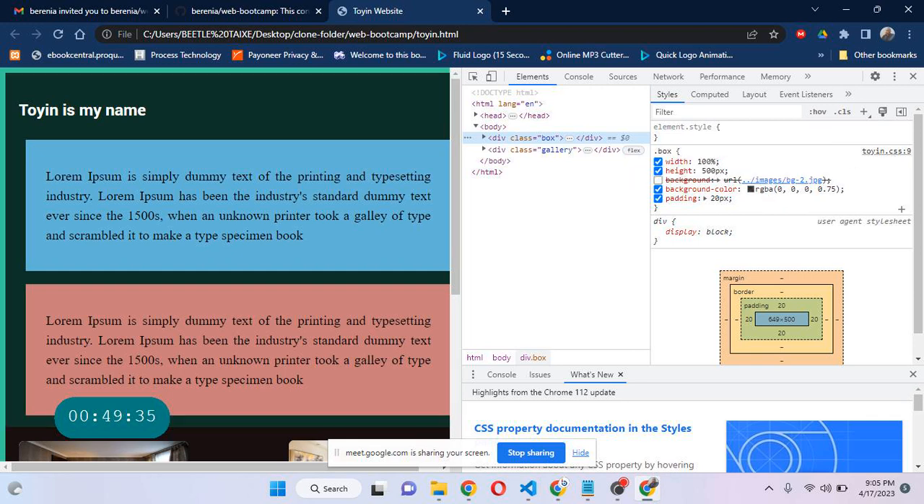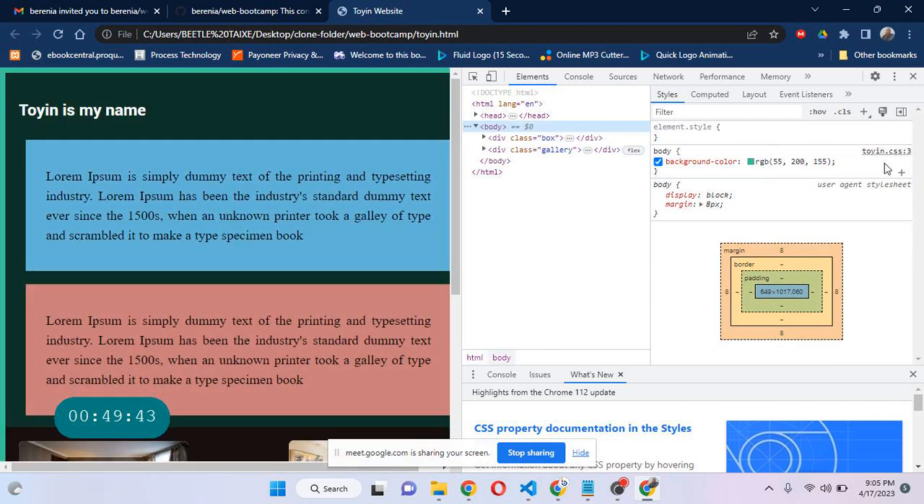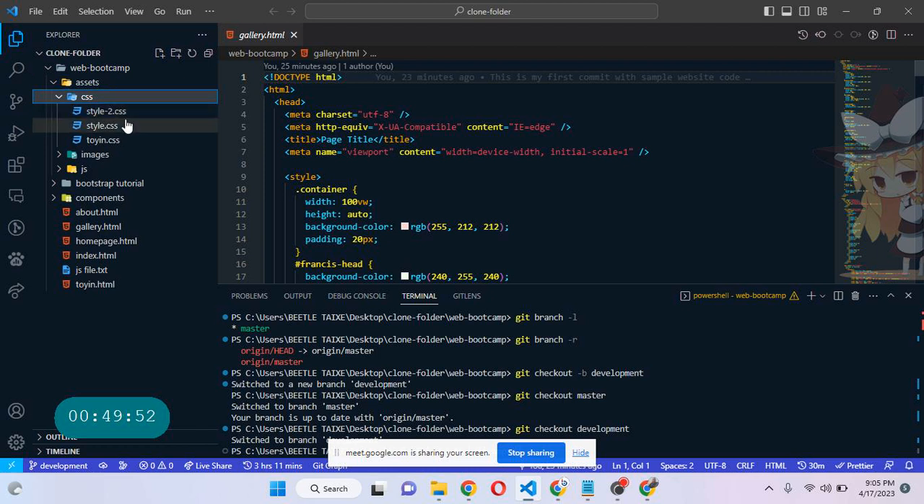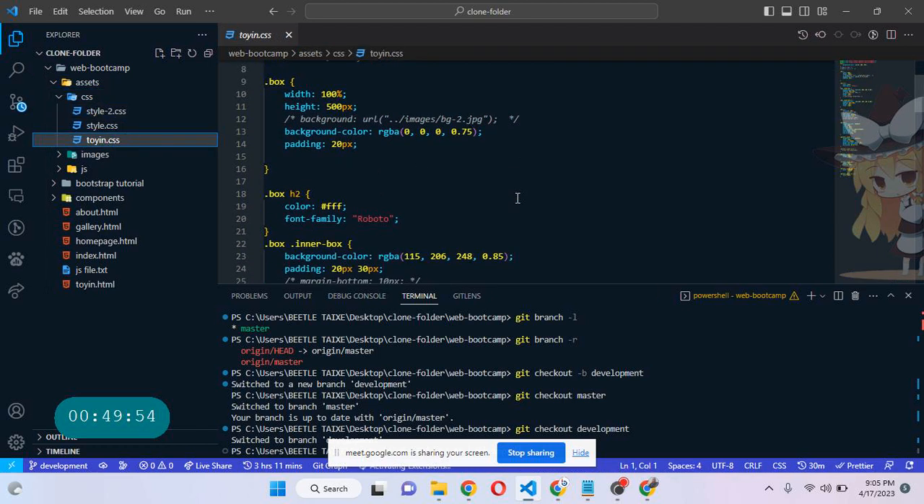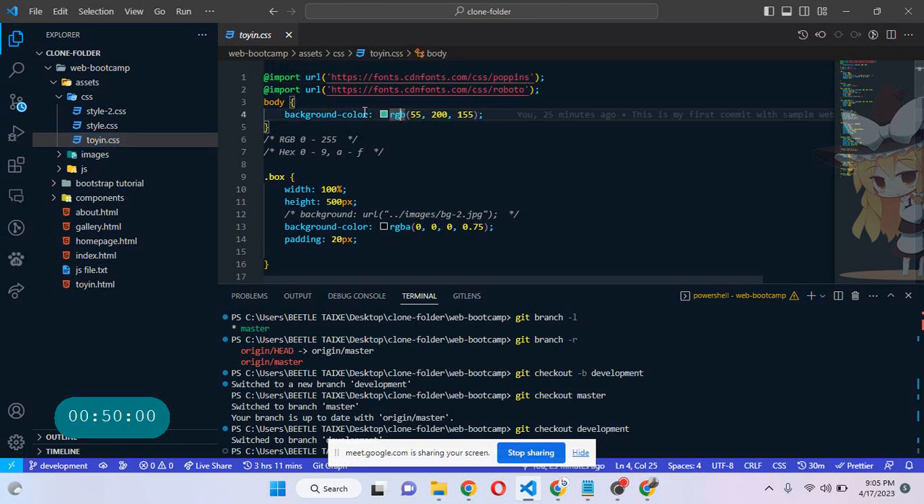It says the CSS file, line 9. So that's where I will change the background color. Is that correct? No, I'm not sure. Okay, this is line 3. So I will go to that line there. Line 3. Okay.